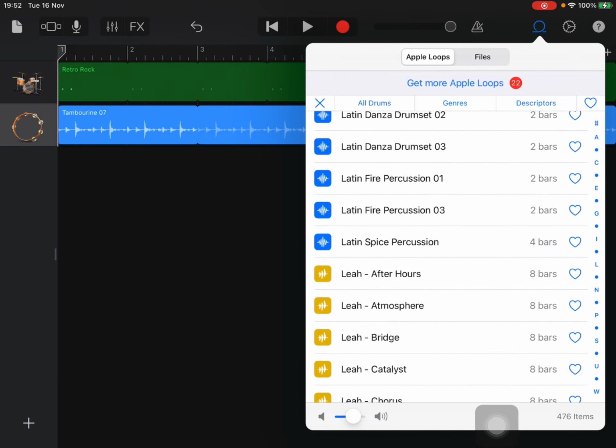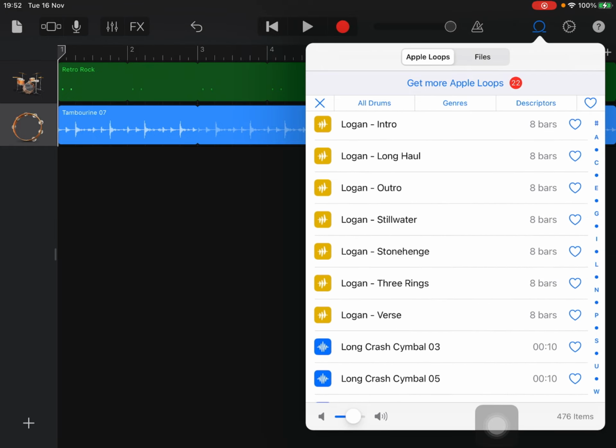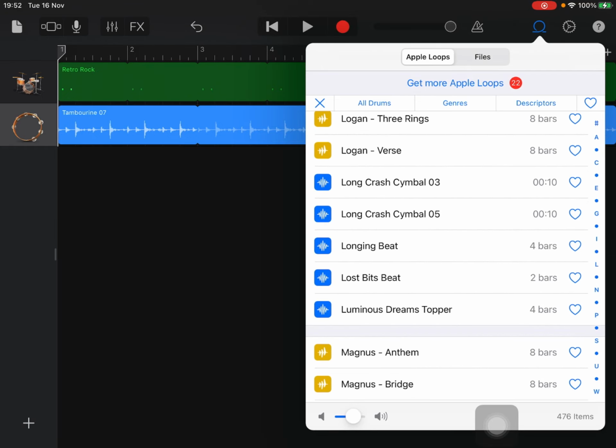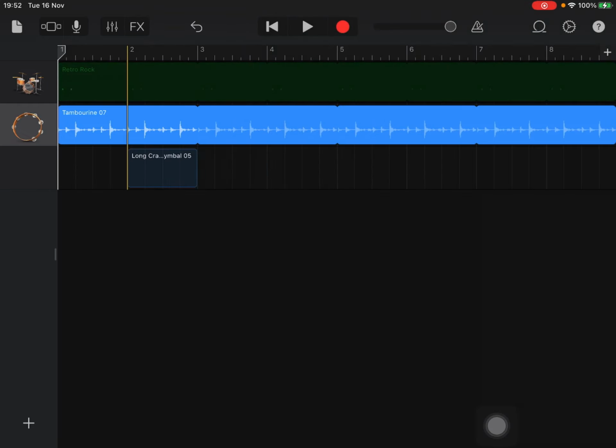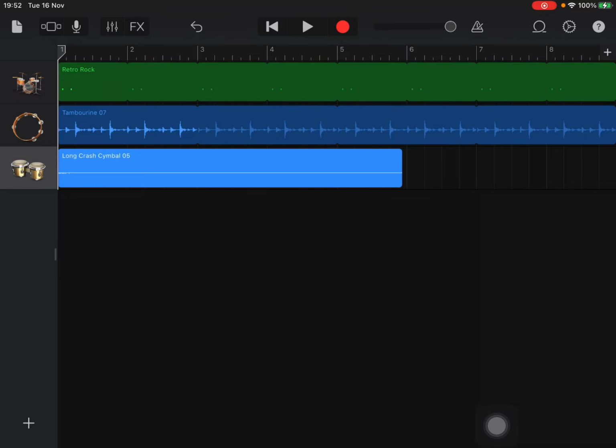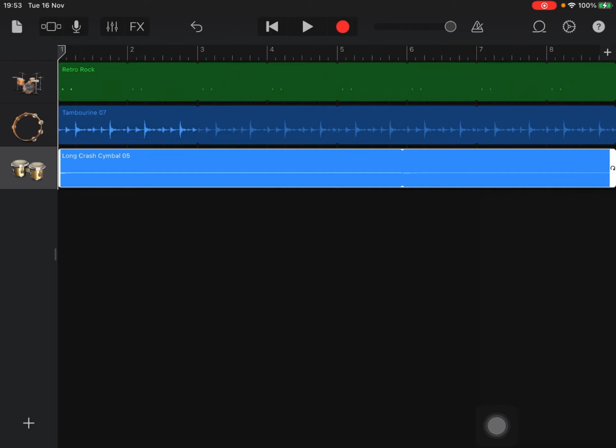Otherwise, go to what you're looking for if you know. Long crash cymbal. Number 5 is what I'm looking for. Okay, and I'm going to hold and drag that in. Now that hasn't gone all the way across, so all you do is simply press on it twice and it brings up your little box and you're pressing loop and it'll take it right across your entire song, okay?